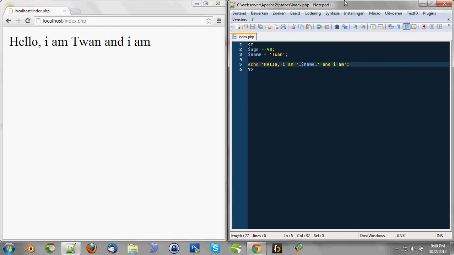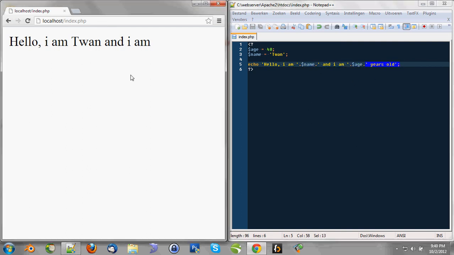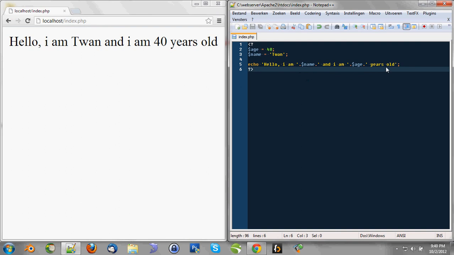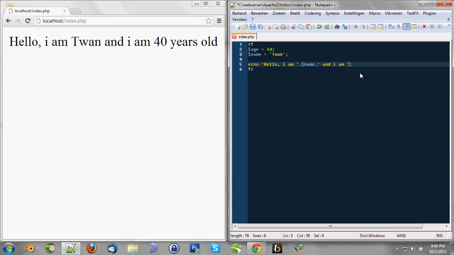And the thing is, we can put another variable, just like the method with name, right after it. So now we say, okay, echo, so print to the browser, this string, followed by this variable, followed by this string, followed by this value, followed by this string. And now we see, hello, I am Twan and I'm 40 years old. Well, you can just go on and on with this, it doesn't matter. But it's important to know that you can combine strings and variables.